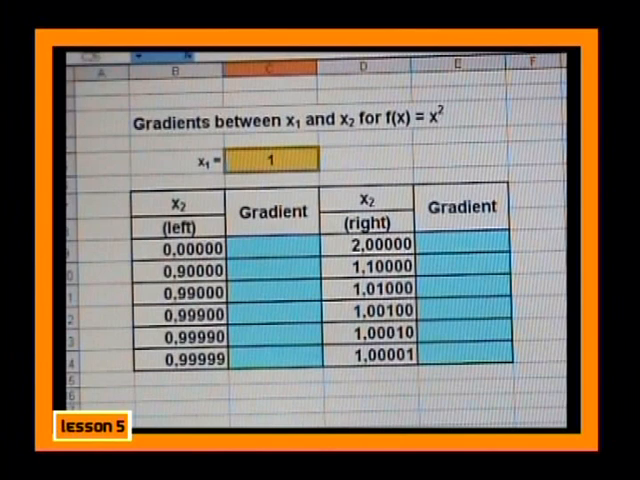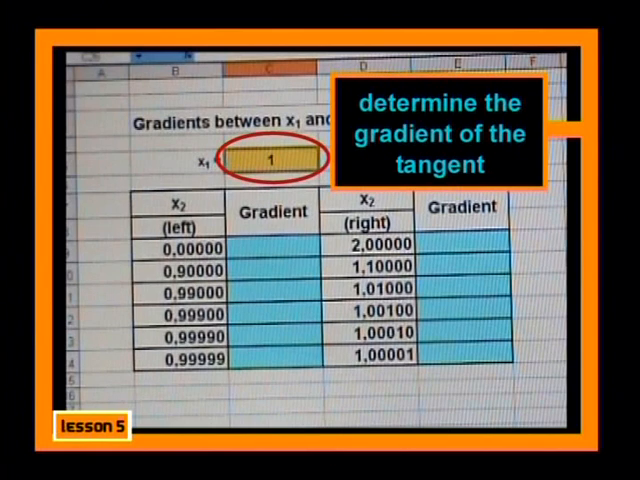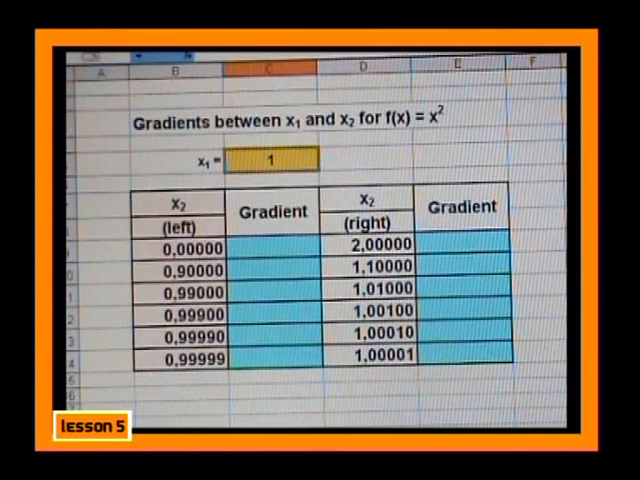This table looks just like the one we developed. Here in the heading, we see that the table is for the function f(x) equals x squared, the one we are busy with now. In this yellow cell is the x value of the point at which we are trying to determine the gradient of the tangent, in our case 1. Down the left here, we have the x values of the other point on the left of our point of interest. Do you notice how close these points get to 1 without actually being equal to 1?